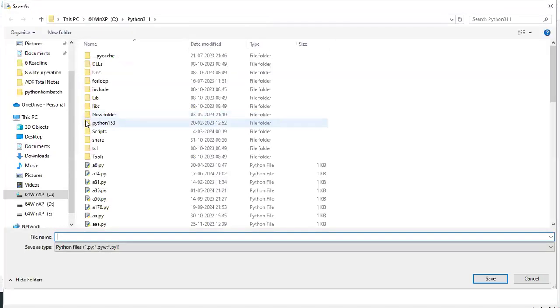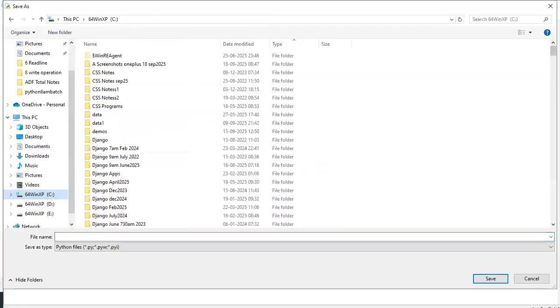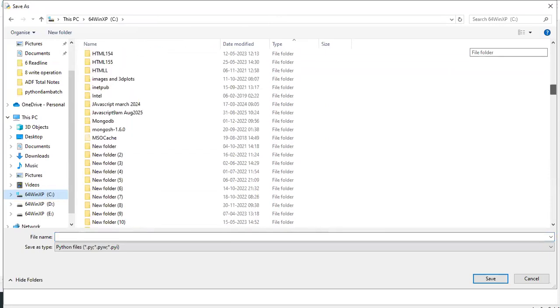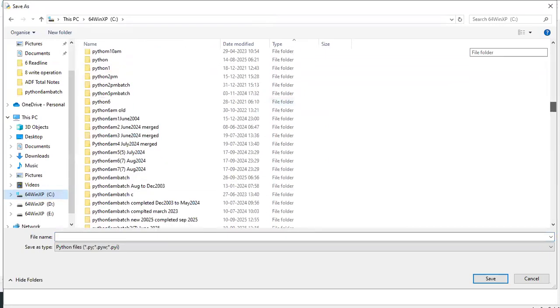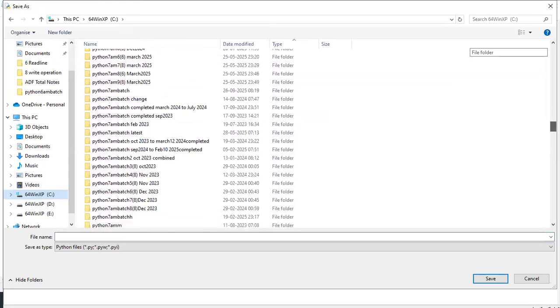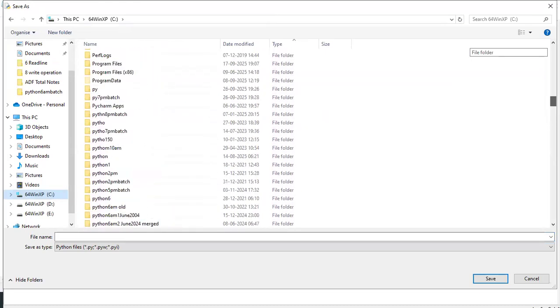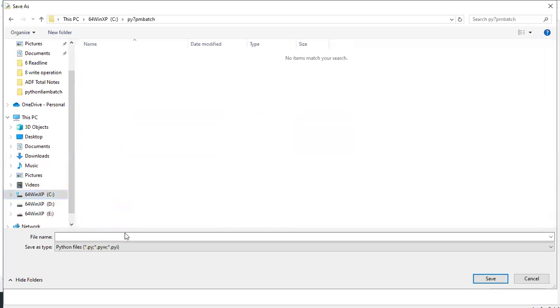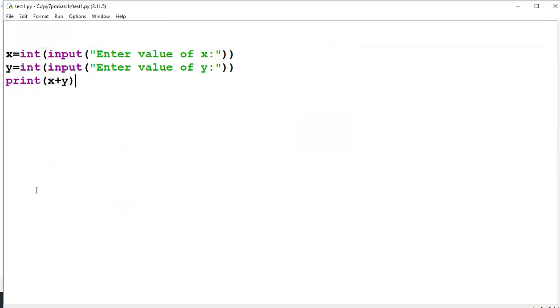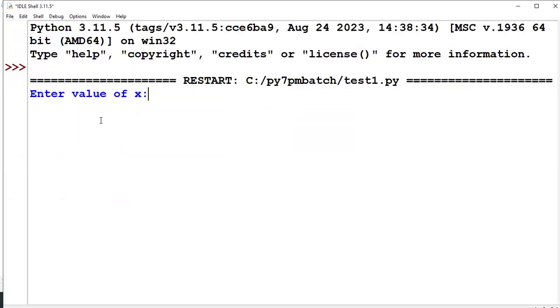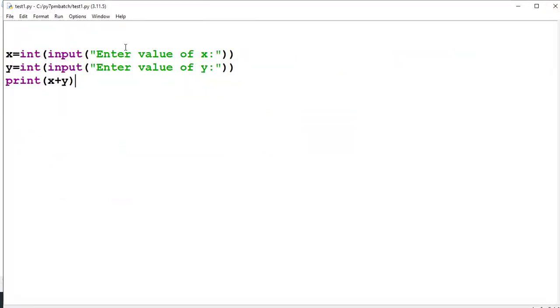Save it in this Python 7 p.m. folder, test1.py. Now run this. Run module. Enter value of x 10, enter value of y 20, sum is 30. Very simple coding, right? Can you see here? Very simple code in Python.